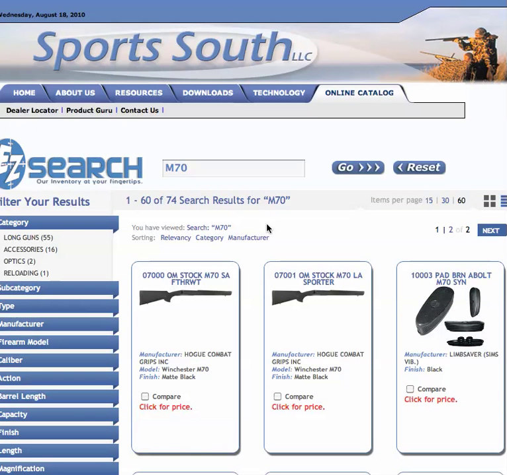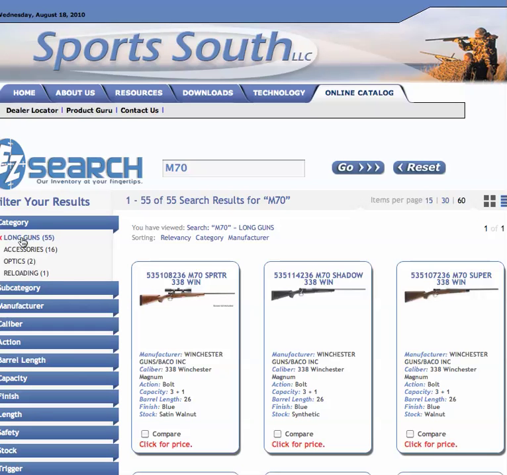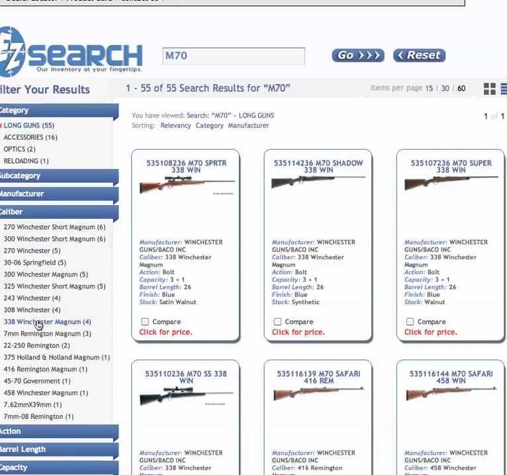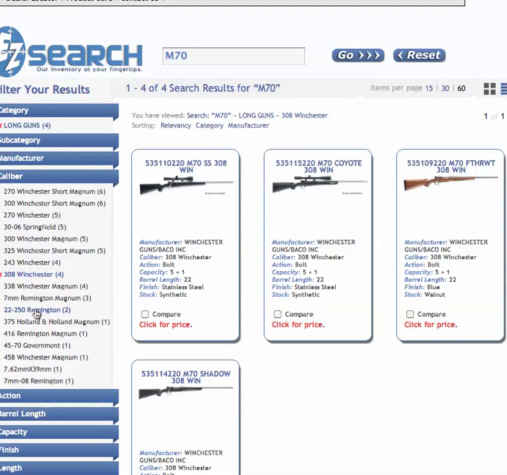Now, if I want to narrow that down and only look at the long guns, I'll go ahead and click on long guns. And at this point, I can actually narrow down my search even more, and that's called faceting. So faceting is equivalent to the attributes. So for example, if I only wanted to look at a particular caliber of an M70, I would just click on caliber, which would expand all of my different caliber options. And in this case, I'll pull up all 308 Winchesters. And that shows me 4 results.